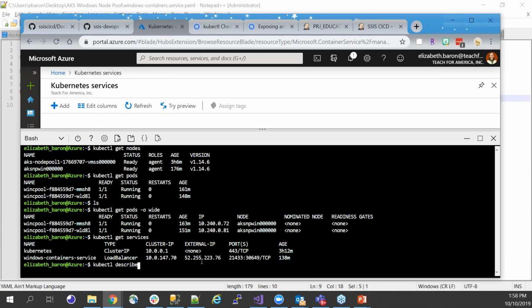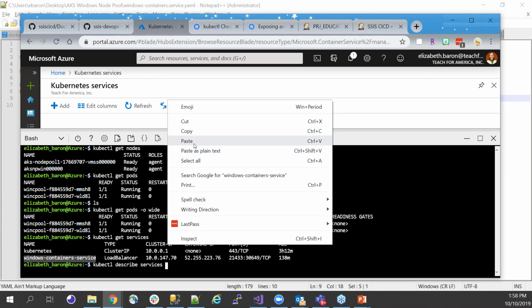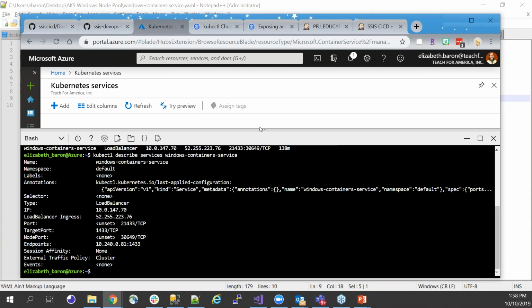So I'm going to do a little bit more digging here. Is it details? Describe. It's describe services. I should spell that correctly, otherwise it just won't work at all. Describe services, Windows container service. Copy, paste. This should give me a lot more information, and it does. So my load balancer ingress, that's the IP address that you're going to use to get into your Kubernetes service. This is the port, right? That is the port, and it's mapped to this target port, 1433.